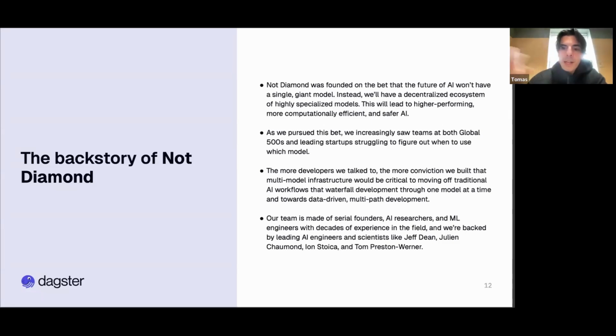And moving off of what I described earlier, this traditional single model waterfall approach, which would really make sense if we had a single provider, single model, and it was stable. But with a new model released every month, it's just not really realistic.